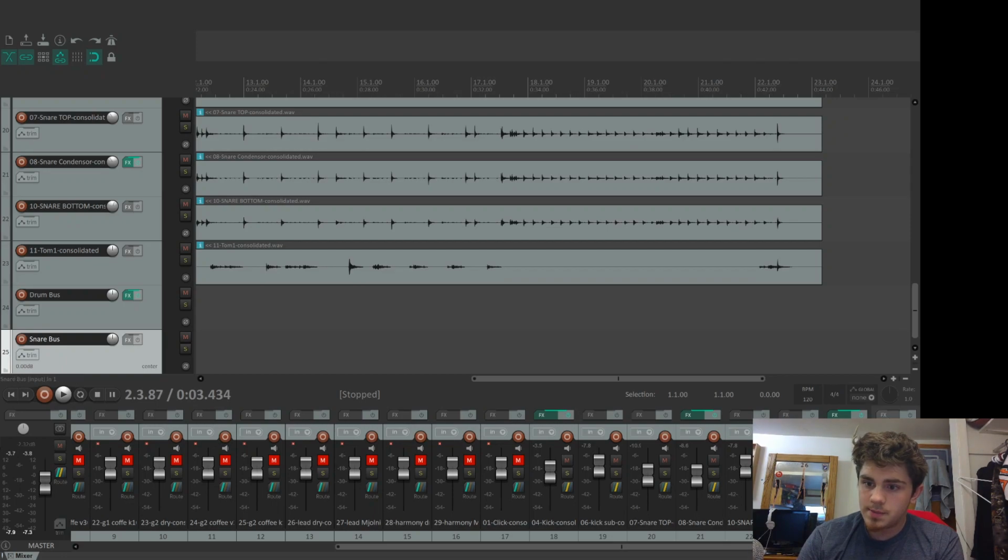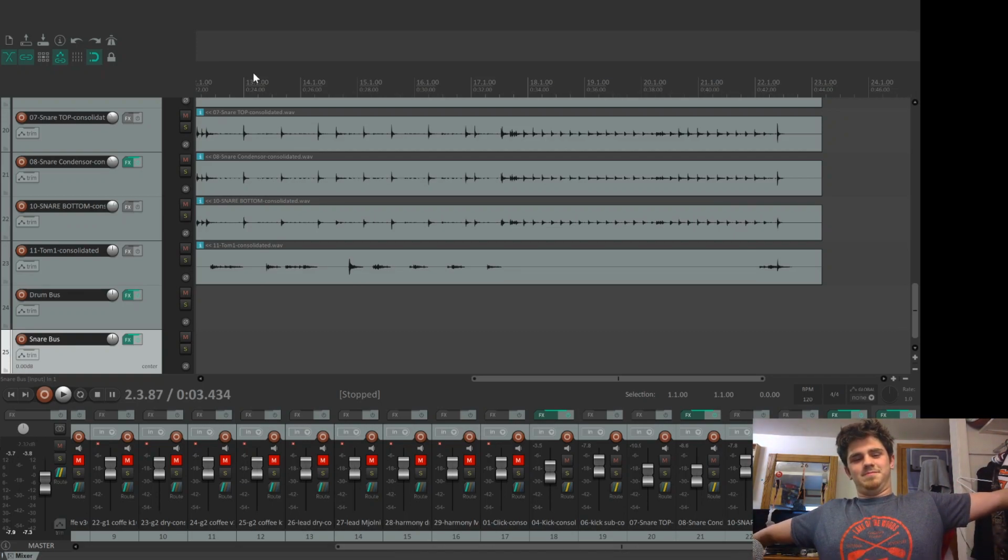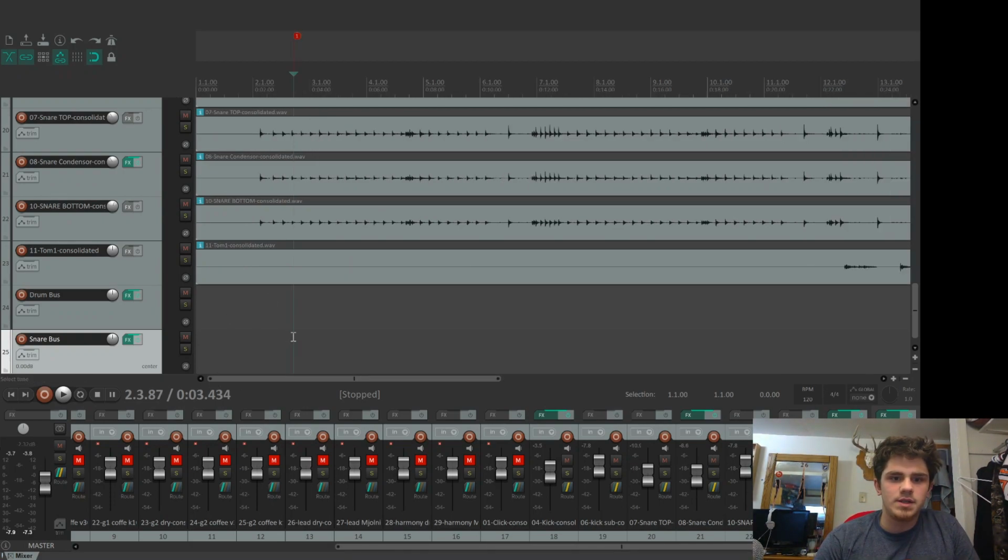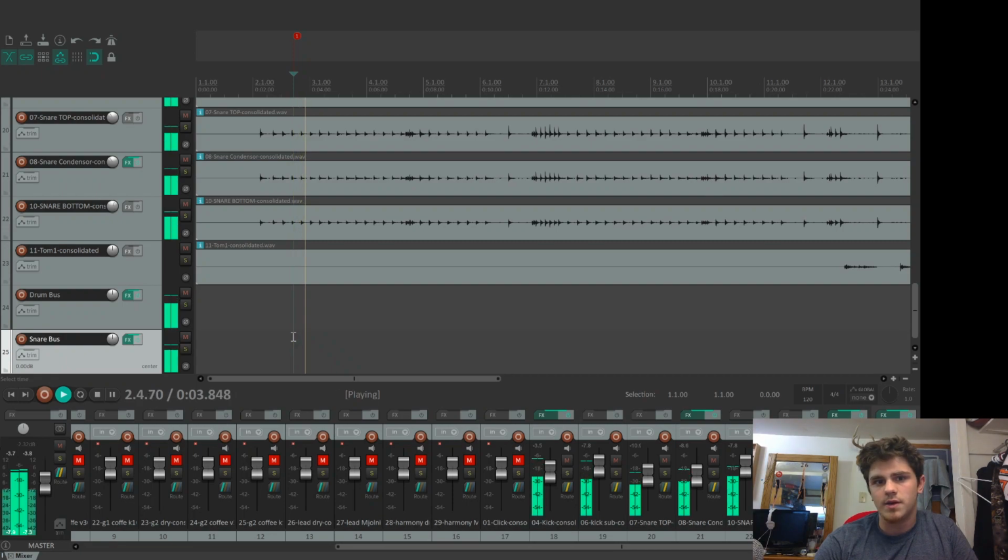On the snare bus, we are going to throw on some very light compression with my Kotelnikov compressor. I just really love this compressor. It gives you a nice little visual thing, but I can't show it on screen right now. For right now, we're going to listen to this snare track again, and I'm going to mess with the threshold and ratio until I get a snare sound that I like.